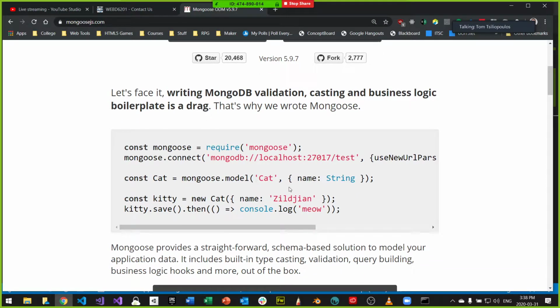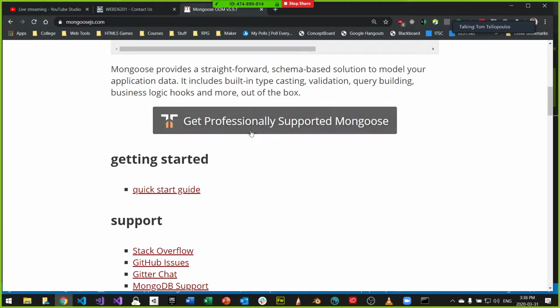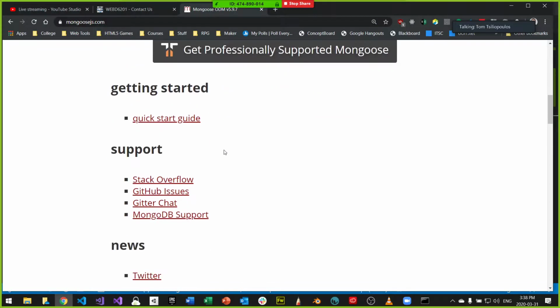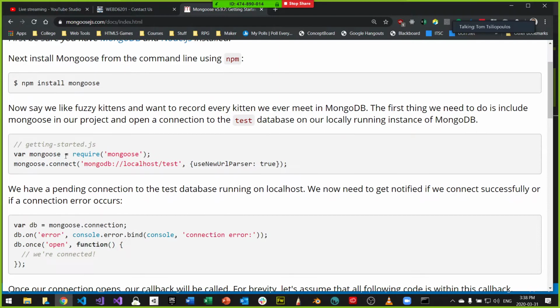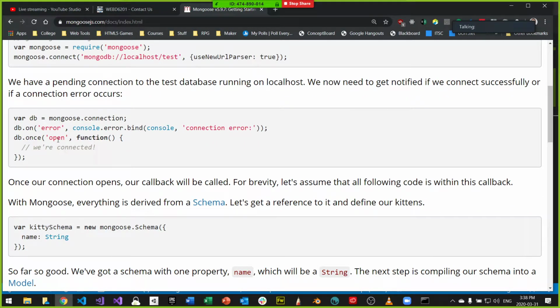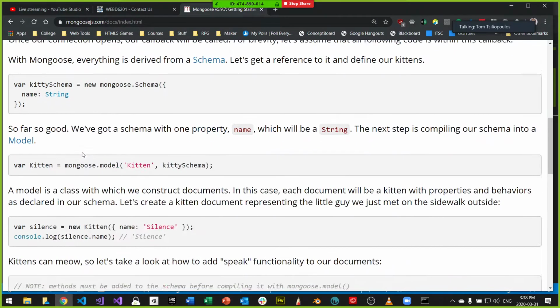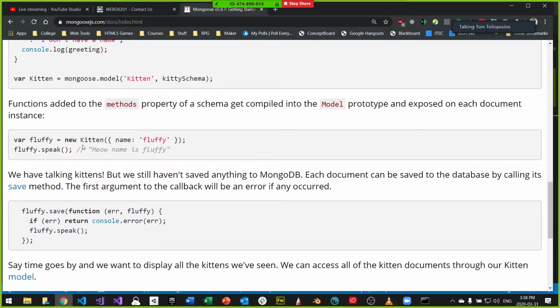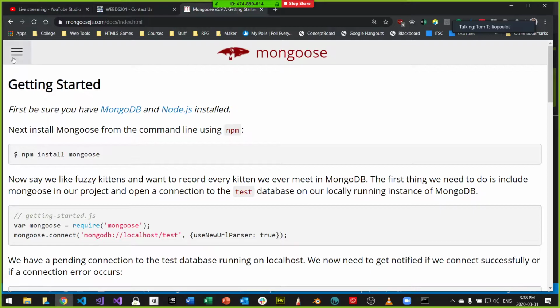And we're going to make our model now in a second. But that's really getting started. They have a quick start guide here. So if I click on quick start guide, it talks about how to get going. And that's the db.once, db once open, right? And there's other kinds of events if you wanted to get more documentation.